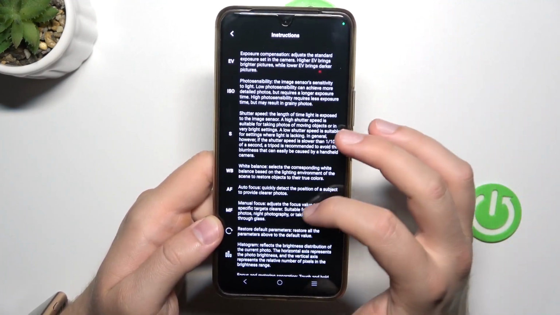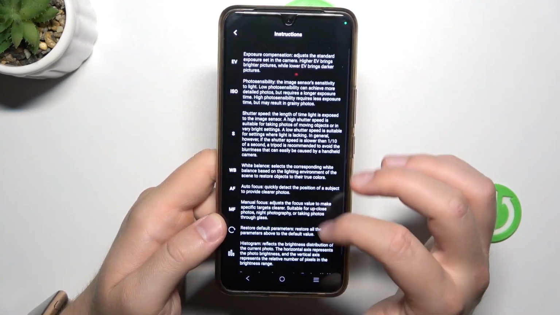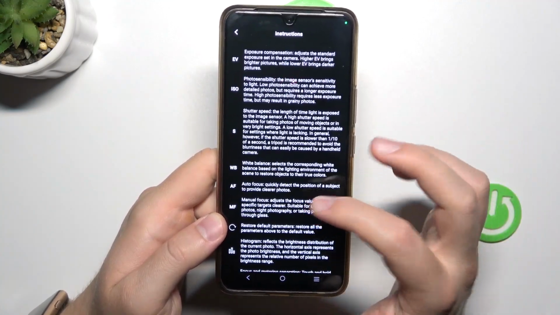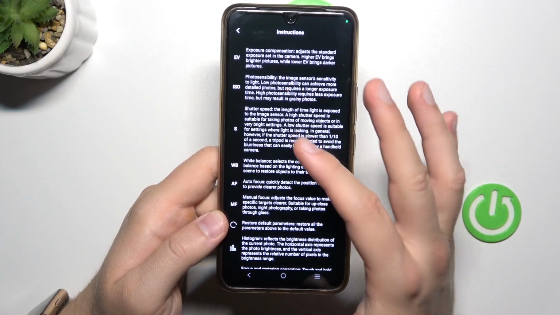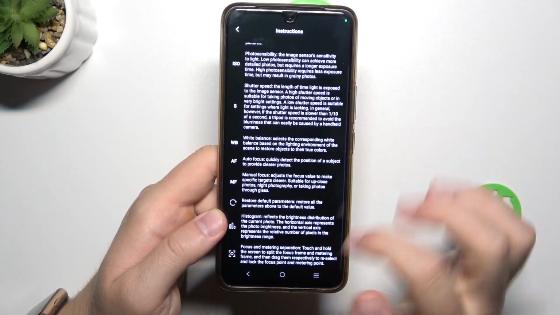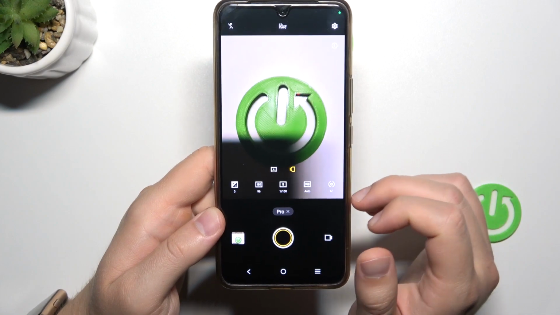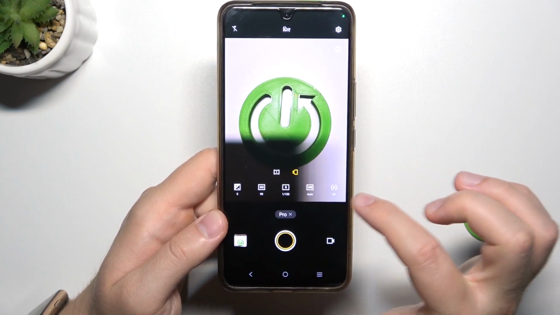This information icon gives you some kind of base information about every parameter, like for example description of shutter speed. Next, I'm going to show you how we can adjust these parameters. Let's start from the left side.